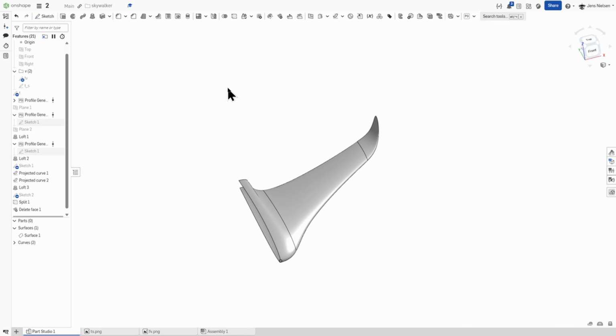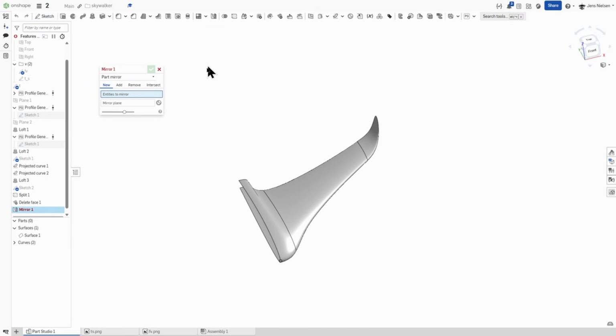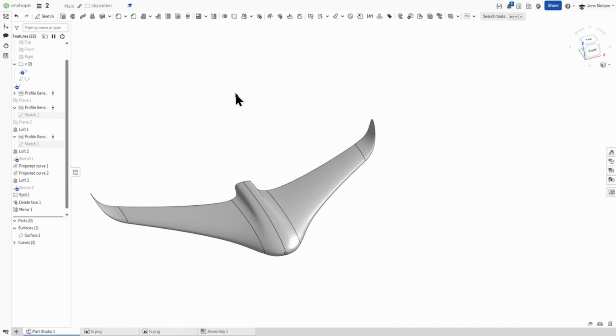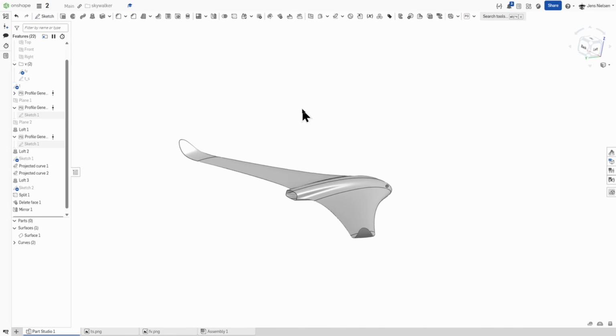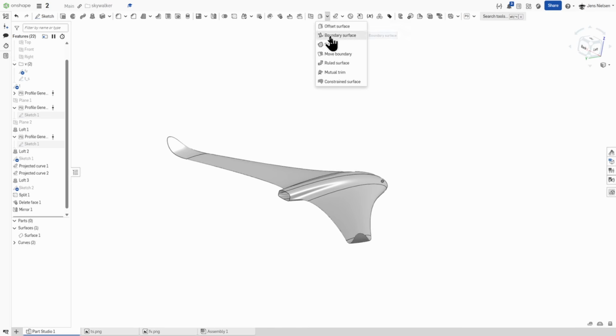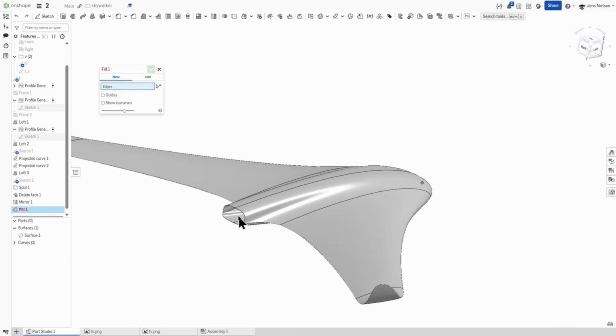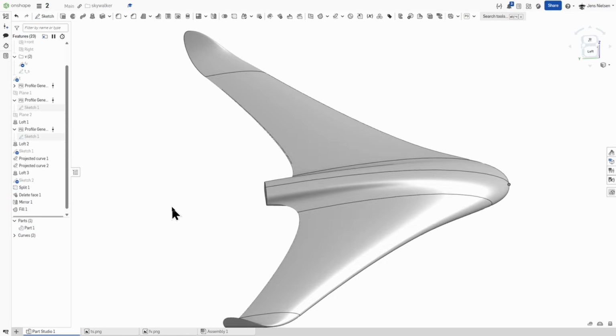Okay, and now mirror, adding to what we get over the right plane. And then fill that. Watch this, we got one surface here, and once I fill that surface, we got a solid part.